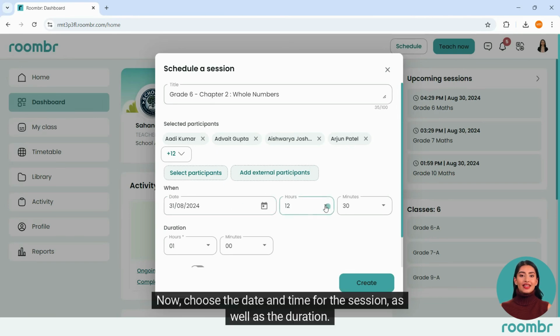Now, choose the date and time for the session, as well as the duration. Once done, click on the Create button to schedule the session.